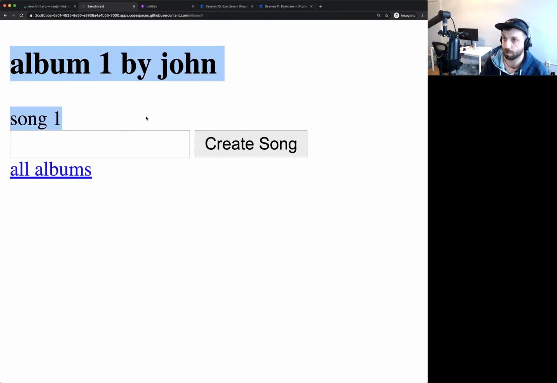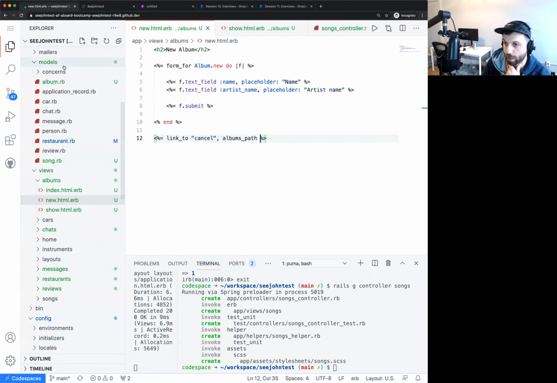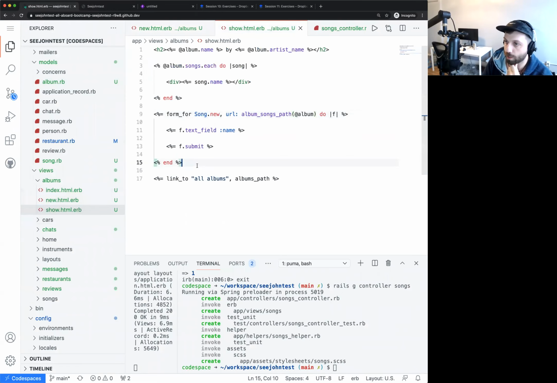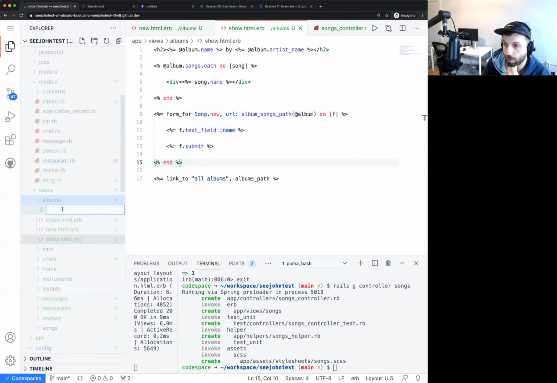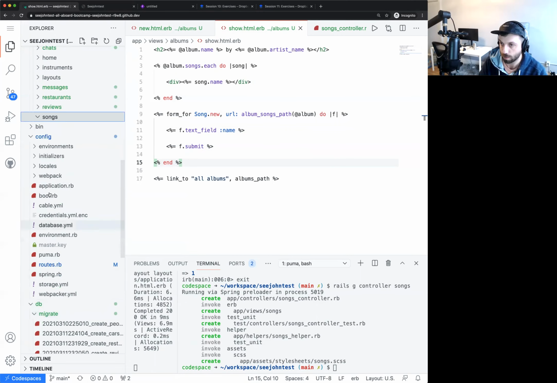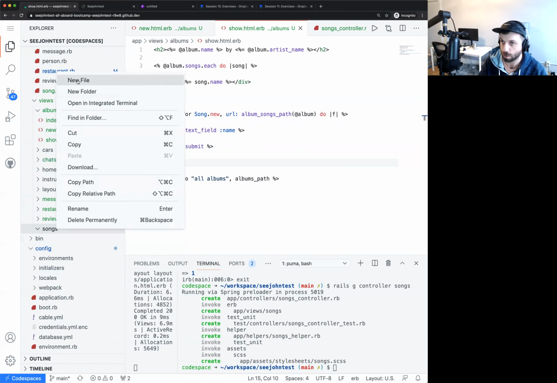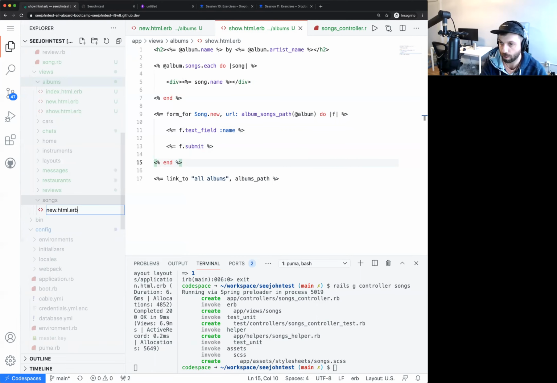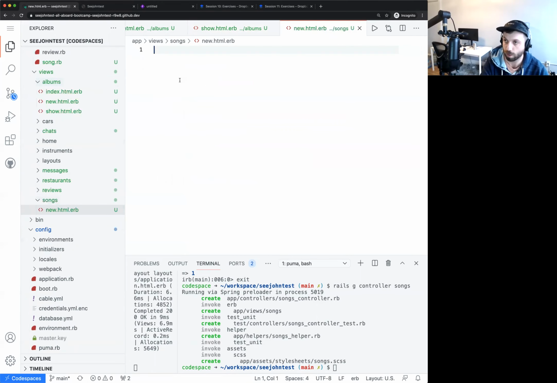Okay. So here's my album page. Remember, this is the album show page. Let's take a look at the album show page. You can see that right now I just have a form sitting here on the page. Ideally, I want to create a new view, called new.html.erb, inside of songs, new.html.erb. And ideally, the way that I want it to work is I want to be able to do this.